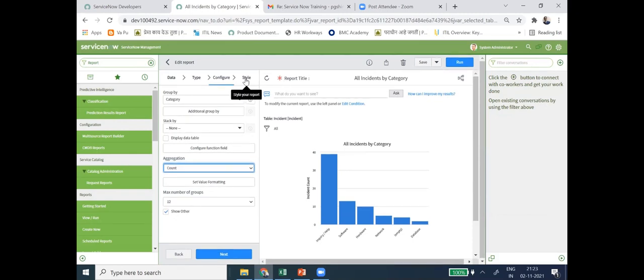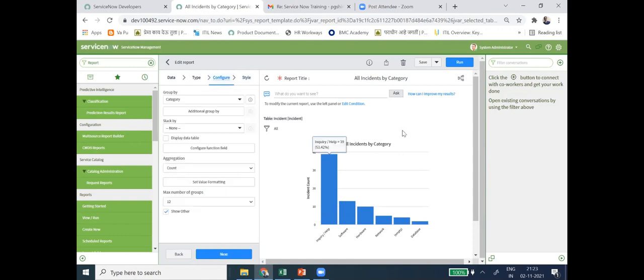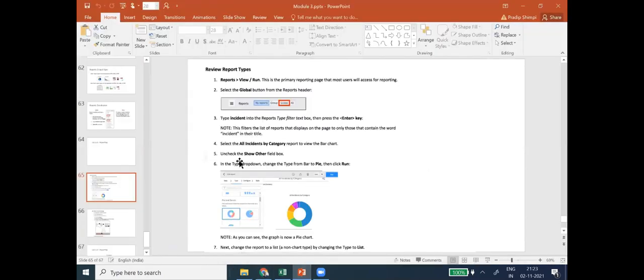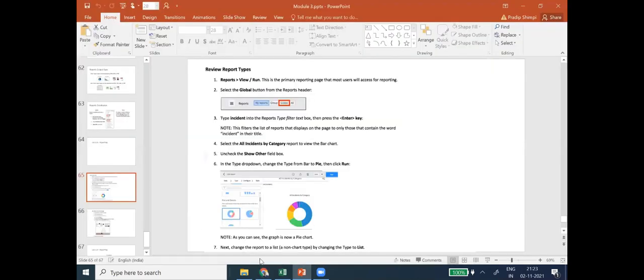Okay, style your report title is this. Under style, general title, you can change the color, all these things are there. We will not get into that, these are all cosmetic things, but you can run the report like this. Okay, uncheck the show other field. Is there anything under show others? I will remove it. But what difference does it make? Nothing. Okay, fine, we'll check that.